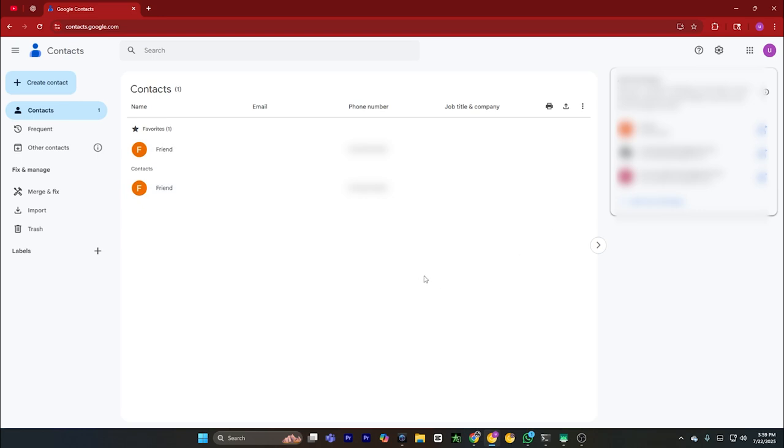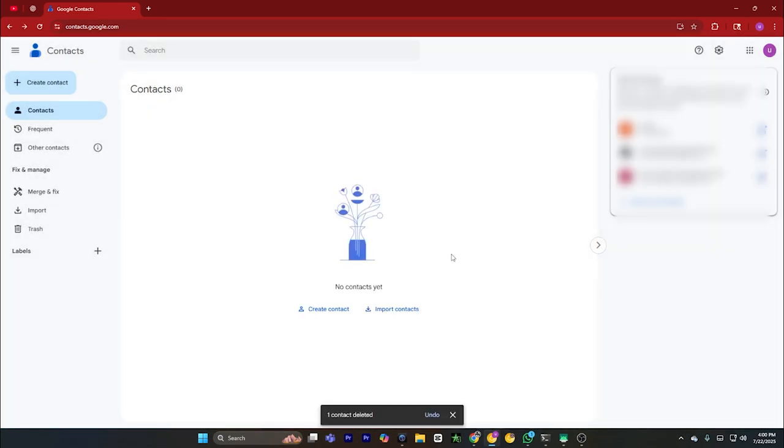Now, to delete a contact, simply select the three dotted button in front of the contact, and here you'll be able to see the delete option. If I click on delete, and click on move to trash, now the contact has been deleted, and that's simply how you can delete a contact from your Google account on Android.